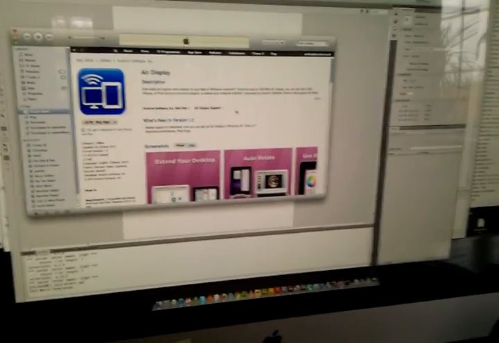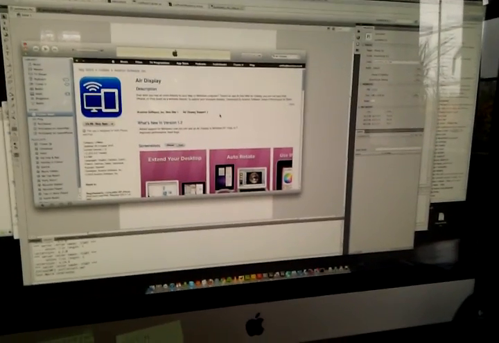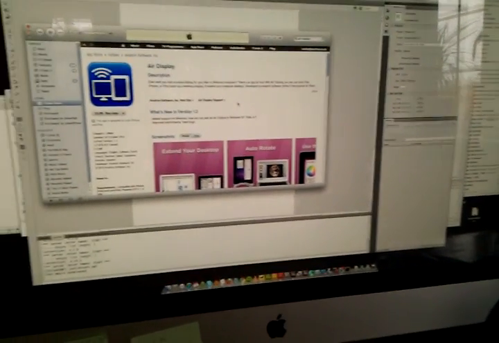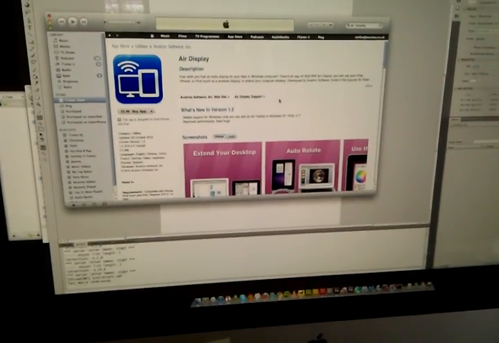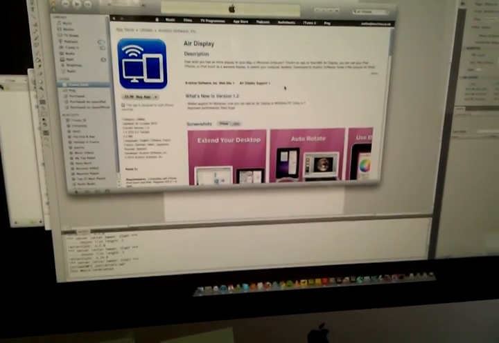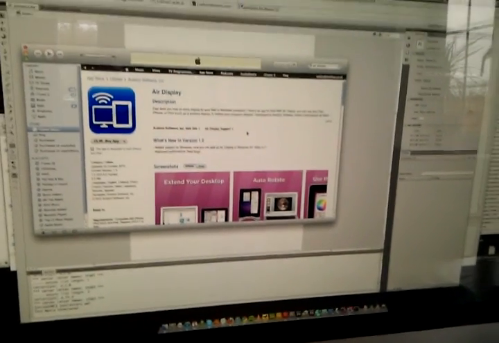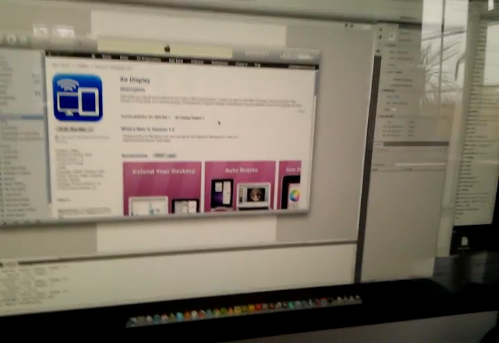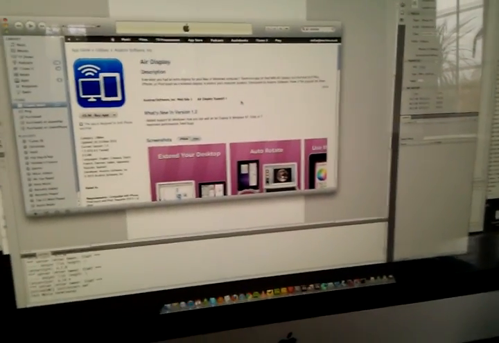Hello there. I just want to show you a quick demo of a little iPad app called Air Display, which you can use to extend your desktop screen to your iPad. So this was sent to me over Twitter. I think Aral Balkan has also posted an article about it, for debugging iPhone applications. So this actually works really well for Flash as well.